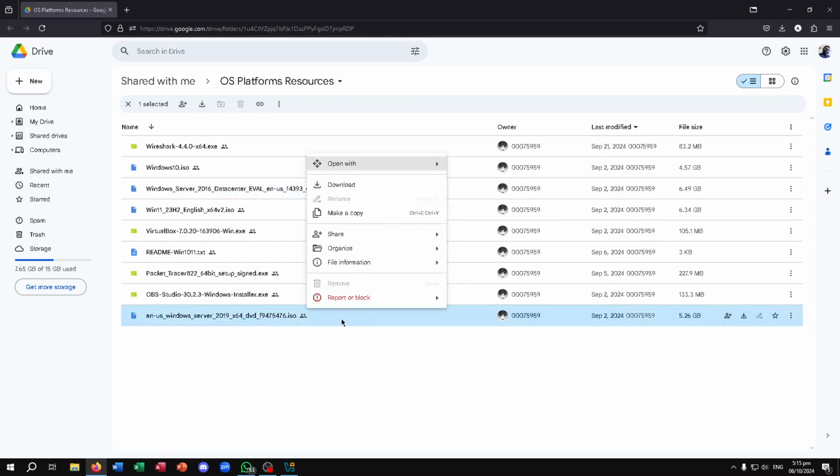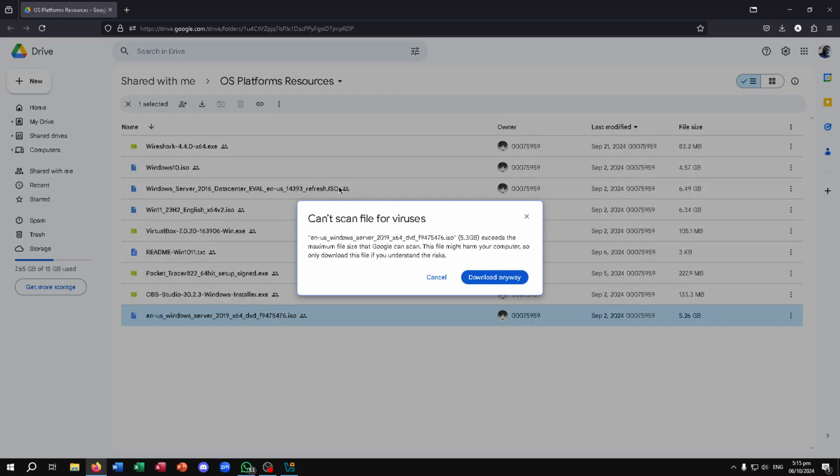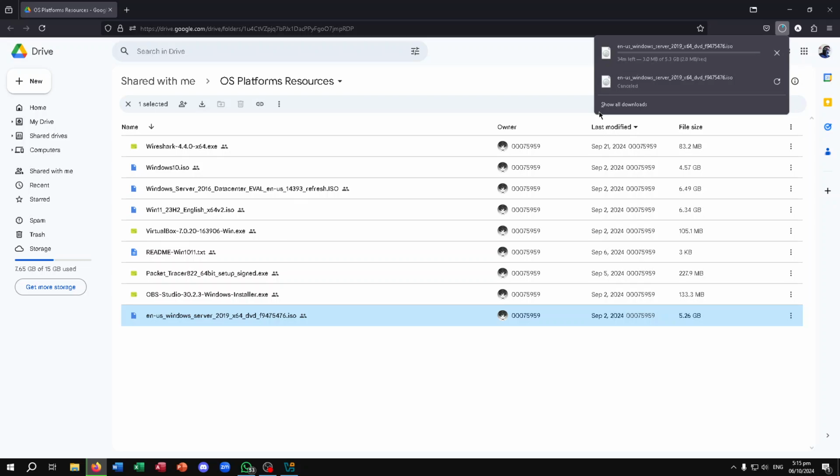So I'm going to right click on this, go to download, let it scan for viruses. It's going to say that it cannot scan for viruses, which is fine. We're going to click on download anyway. And on your browser, depending on what you have, it should greet us with a pop-up showing the progress of the download. So for now, I'm going to cancel this.